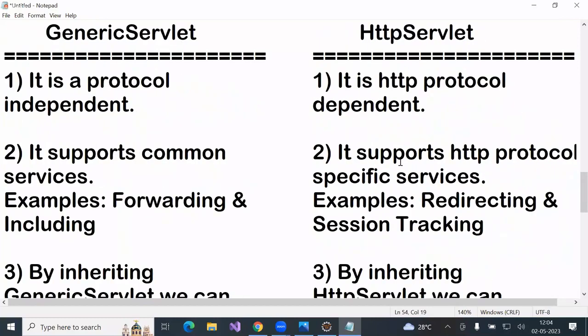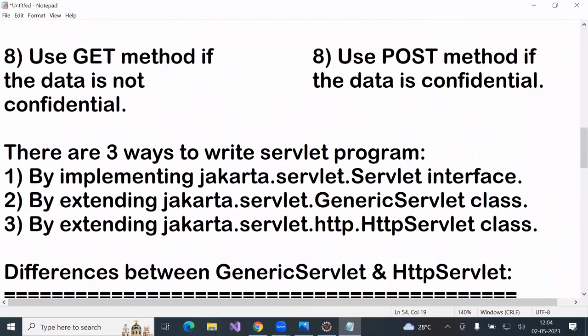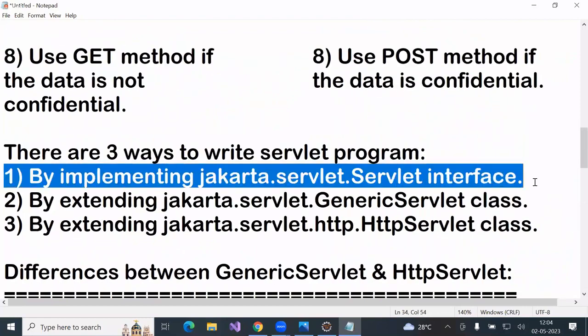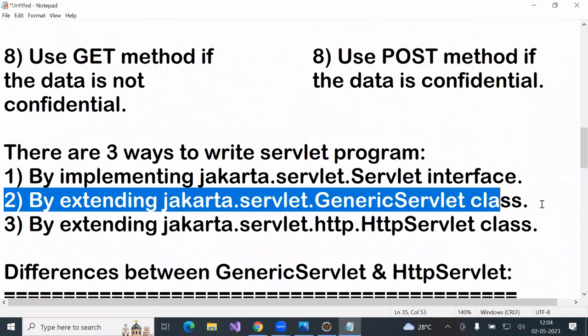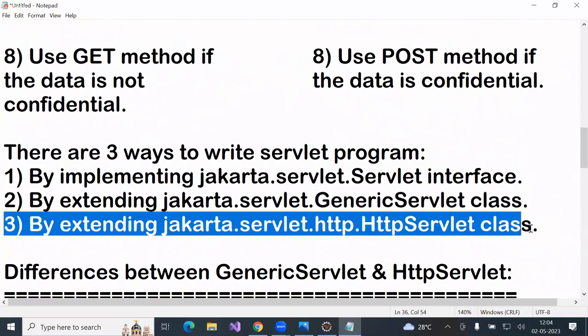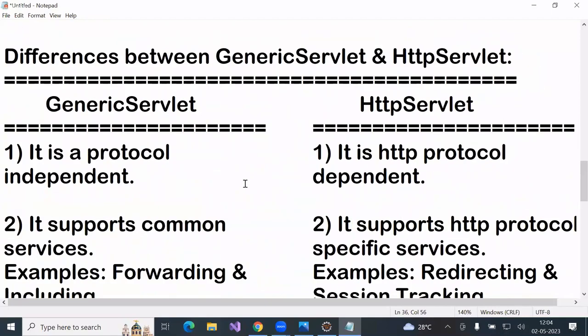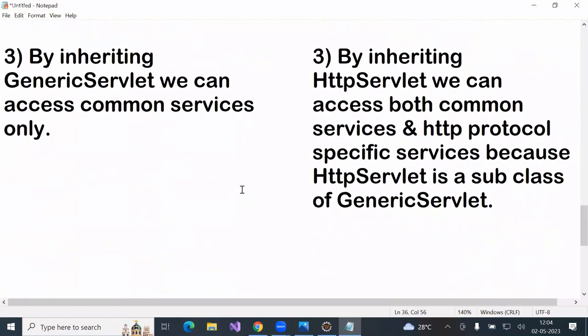But just now I gave, if we inherit this one, 5 methods mandatory. If we inherit this one, 1 method mandatory. If I inherit this one, no method mandatory, but many methods are there. How to select? What's the difference? That is required. Is it over?